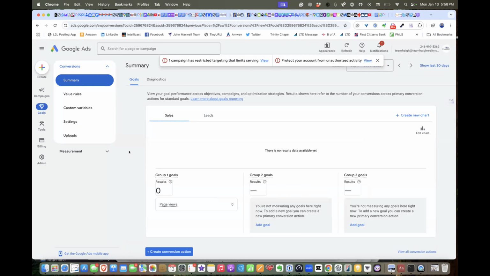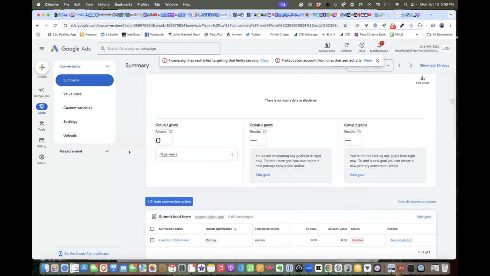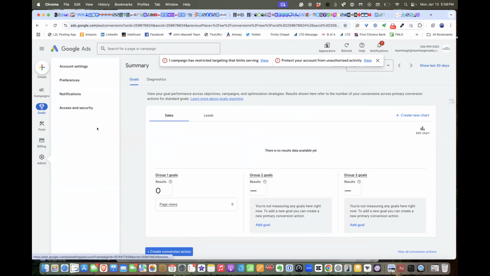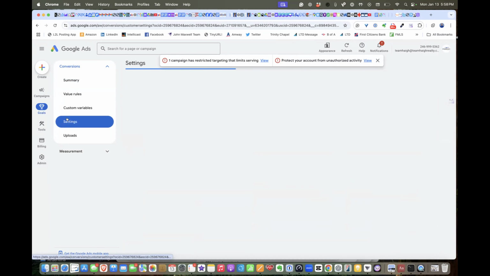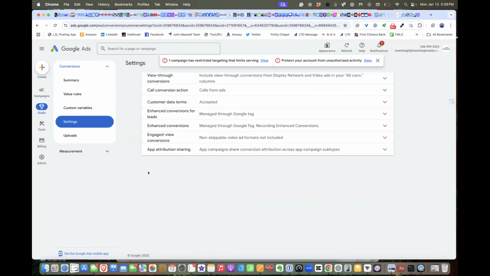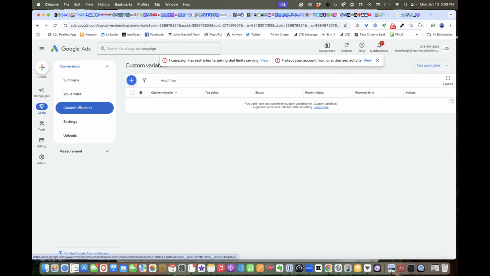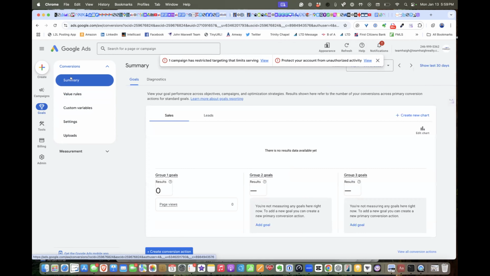All right, go to settings for me on the left. I apologize. No, not Admin, that settings. Right there. Settings. Value rules on this same left side. Custom variables. Hit summary again, sorry.